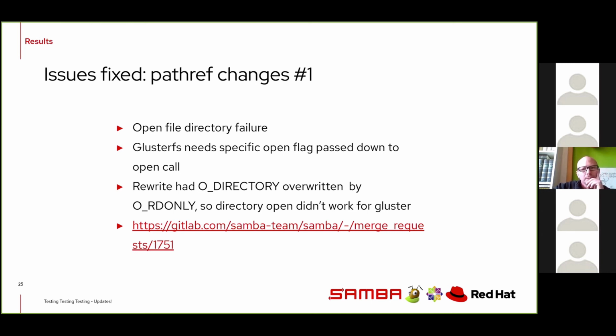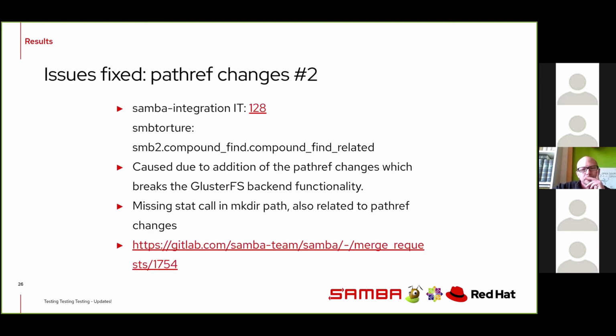I'm not entirely sure. I'll have to check with Gluster developers, but that particular VFS stat call was actually handled in the next slide, the one after this. No, actually, it's in here. Sorry, it's this one. Yeah, pathref changes. So we did find that problem in a second SMB torture test failure, and this again was caused by these pathref changes, which broke the GlusterFS backend functionality. This was fixed by adding a VFS StatFS call, a VFS stat call in the mkdir path.